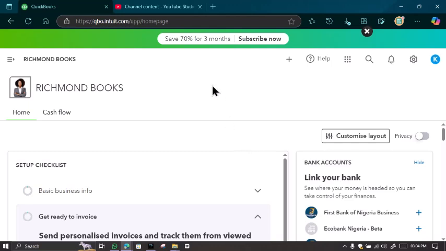Now the customer facing address is the address that will be shown on your sales form. Also, it's the address where the customers can contact you or send payments to. Let's see how we can set it up.